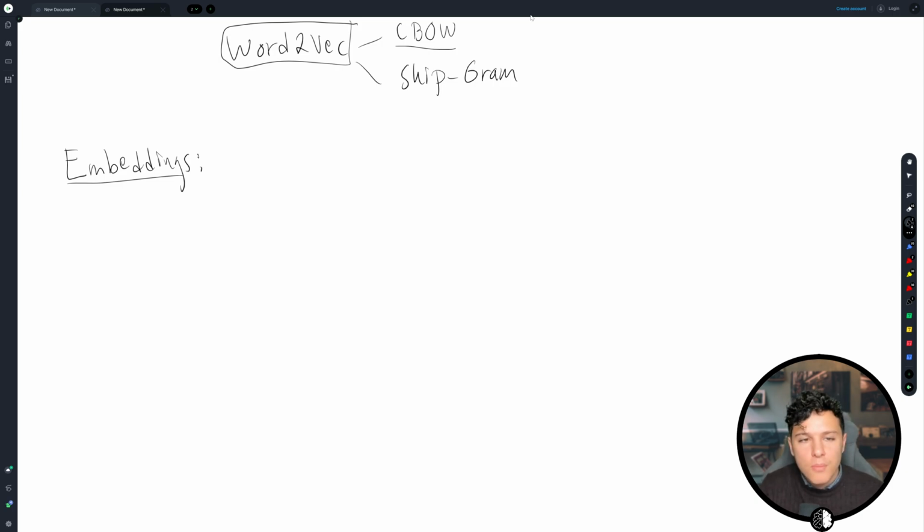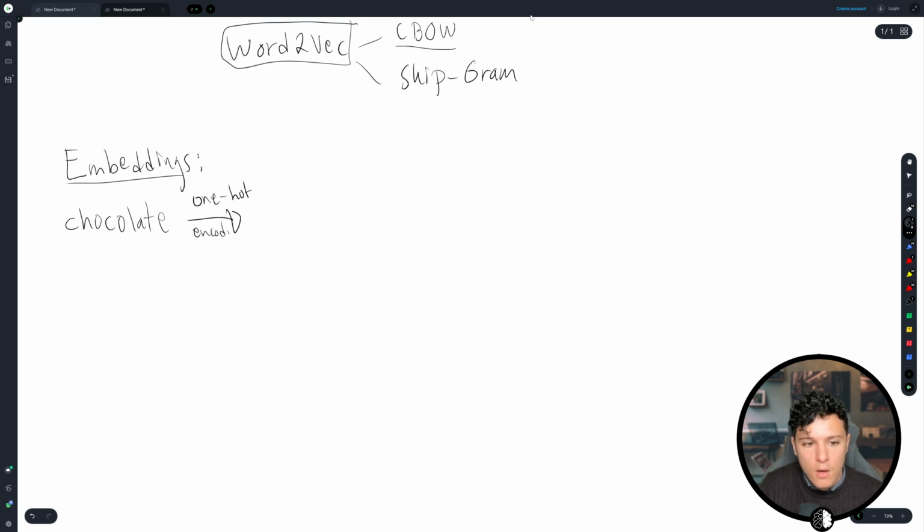Now, let's say that you have some word, let's say chocolate, and you want to represent this as a vector. The first idea you might have is to write some one-hot encoding. If you do one-hot encoding of that word, you have some vector of size V, the size of your vocabulary. What you do then is put zeros at all the places except the position of the word chocolate, where you put a one.